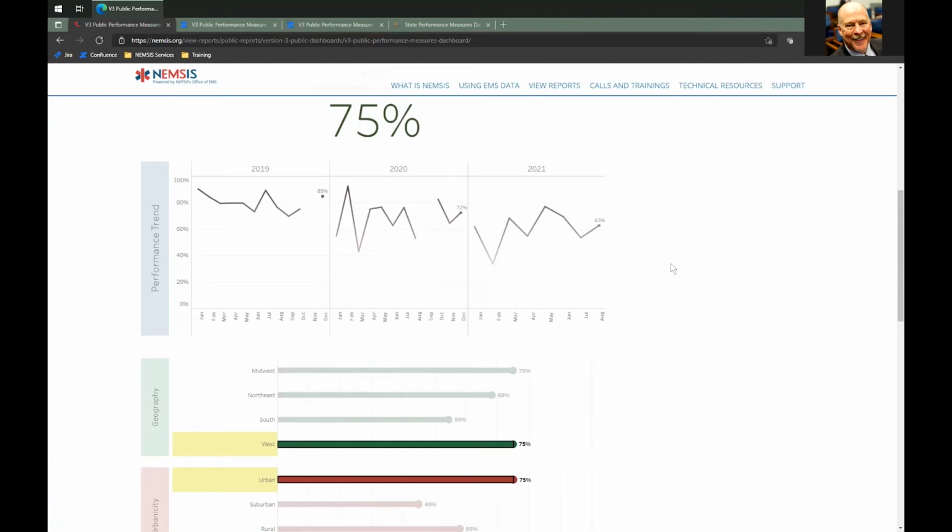Sorry about that. No, I think that was an important example of the utility of looking not only at the state dashboard that we've created specifically for you, the state data manager, but how to utilize that alongside the public dashboard when communicating performance to an agency within your state. I think that was an outstanding example of exactly how to do that.